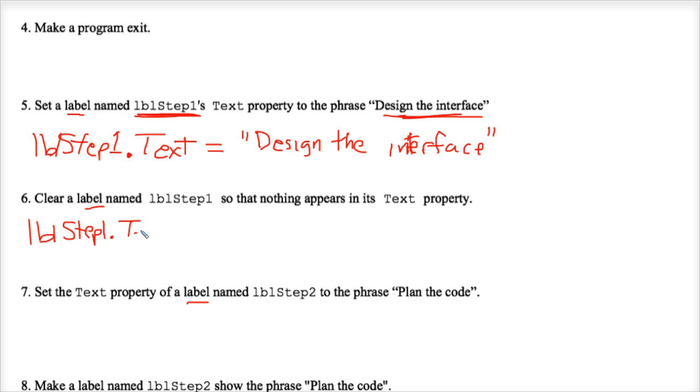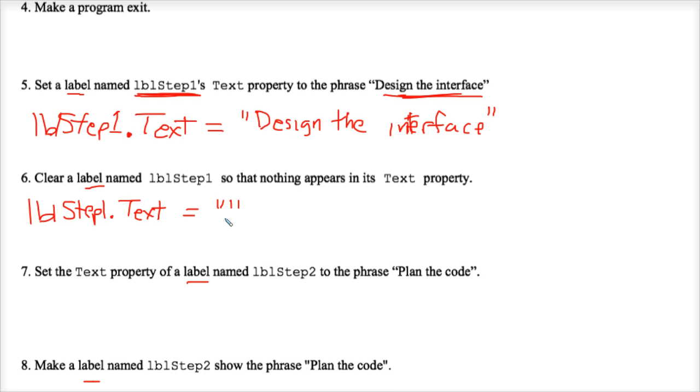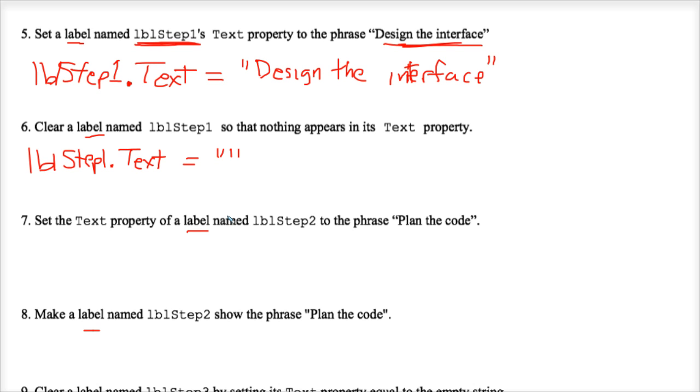For this one, nothing means two quotes next to each other. So put these two little quotes next to each other so that there's not even a space in between. That's what it means for nothingness to be somewhere. Just two quotes next to each other. That's what I mean by clearing a label. And by the way, that's called the empty string. Things with double quotes are called strings, and when there's nothing in there, it's called the empty string. Eventually, you'll read about that in my lecture notes.